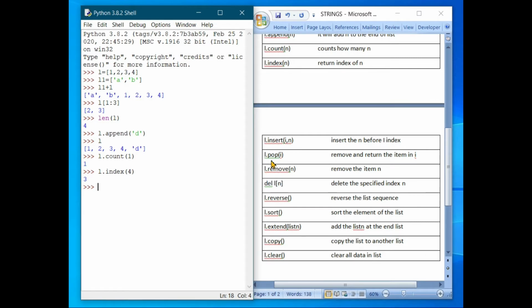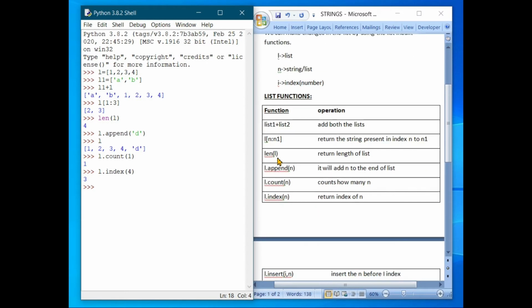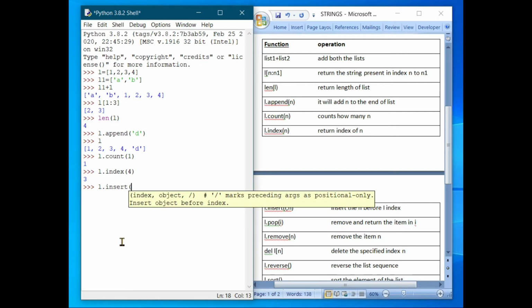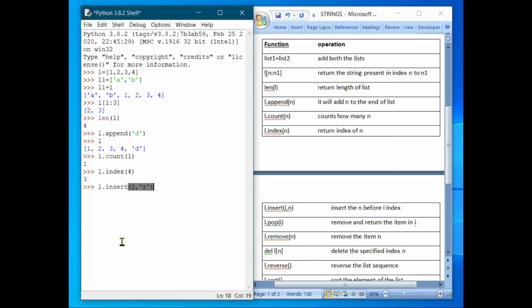Okay, now we'll insert. Insert will insert at the point i, which is the index, and n will be the value. L dot insert of, we'll insert a value at index 2 and the value will be R. Now it will print 1, 2, R, 3, 4 and D. At index 2 there was 3, but it will move that one and take the value R at index 2.